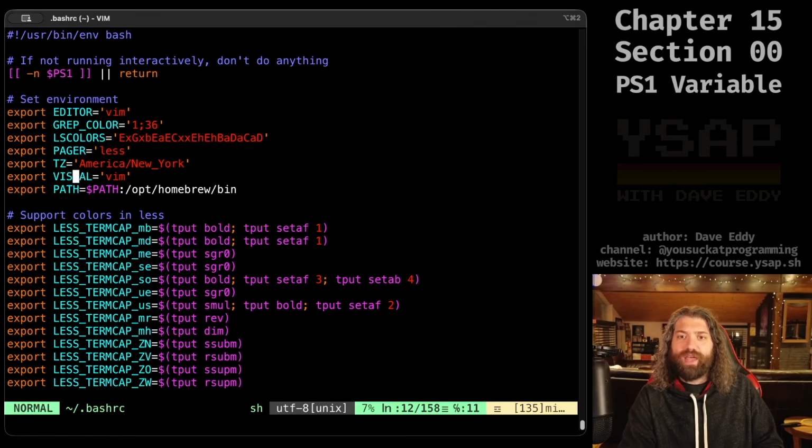Visual, Vim. That is used by some programs. I don't even remember the difference between Visual and Pager, to be honest. Someone can tell me what the difference is. I just forgot at this point, but I just put Vim there because, hey, open in Vim. I don't even know many programs that respect Visual anymore, to be honest. I'd have to pull that stuff back up in my brain.